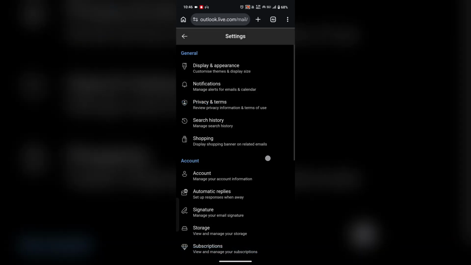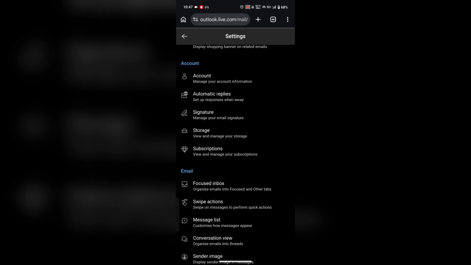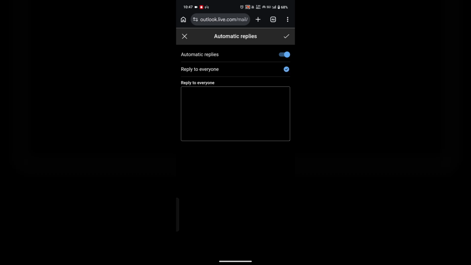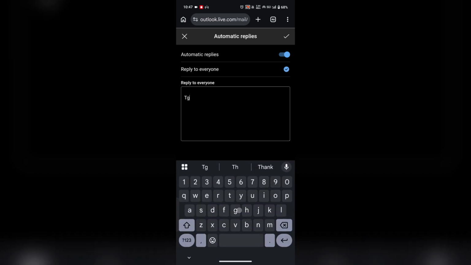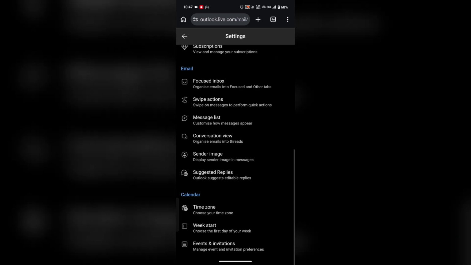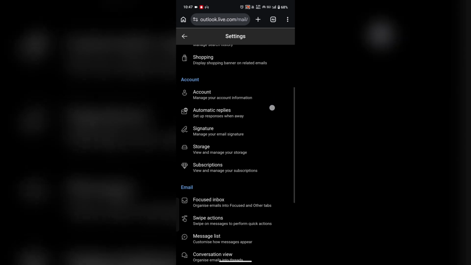In the settings section, guys, here you see the option of automatic reply. Just click here and turn it on and reply to everyone, and here you write thank you for reaching. Okay, so just click it and mark, and your automatic reply is saved. This is the way that you can do it.